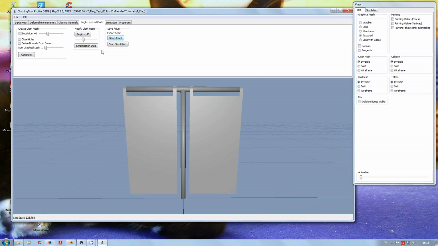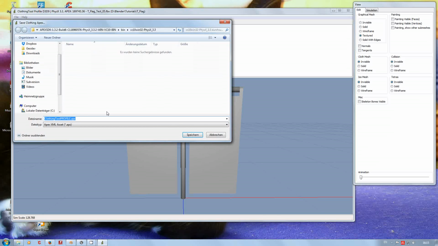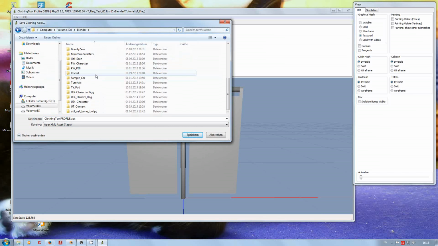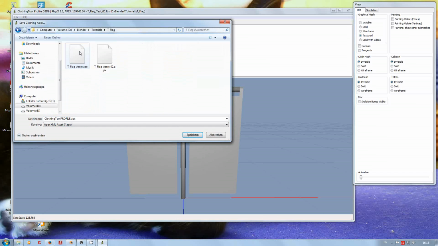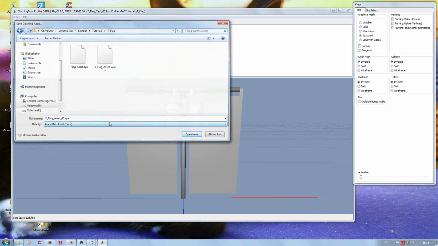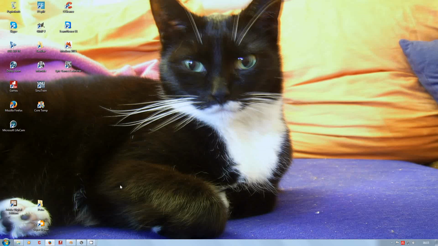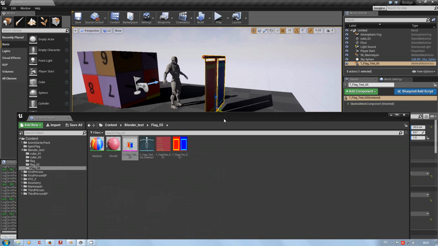And then we go back into single layer cloth, save asset, and it will always ask you to save it as clothing tool profile APX. Right, thank you. No, so what we're going to do is go back into my Blender folder, tutorials, T-flag, and as it happens I've already got one that's set up, so I will just T-flag asset 05, fantastic. Exit out. You can save it if you want, I won't bother personally.